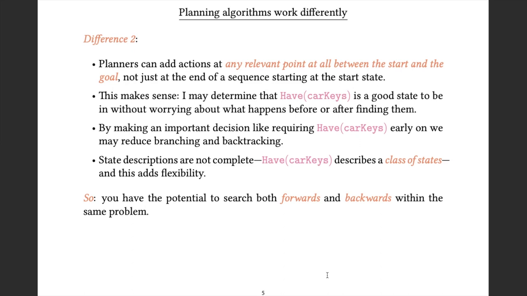And that allows us to essentially introduce a form of problem decomposition. Because if I need to drive to the supermarket to get pies, I may determine that a sub-goal in this process is that I have my car keys. Now, by making an important decision like that early on, you can potentially avoid branching and backtracking, because you're introducing a sub-goal that maybe you've established to be important, where the plan to achieve that sub-goal may be considerably easier to find than the whole plan in one go. And now we have the potential to search forwards and backwards within the same problem in what is going to turn out to be a much more effective way than within an intelligent search problem in particular.